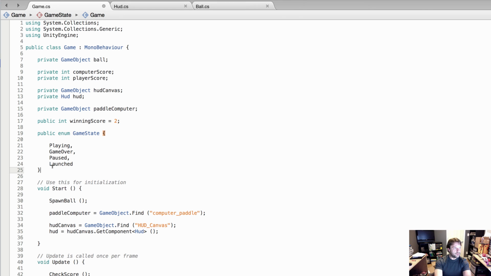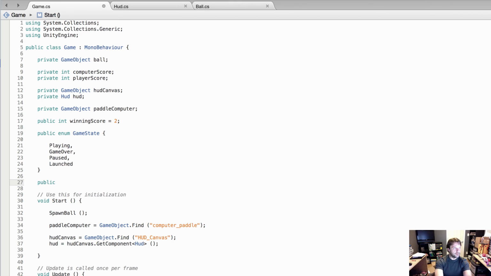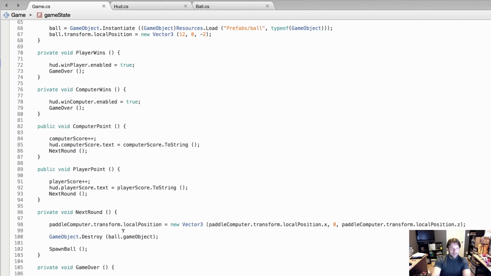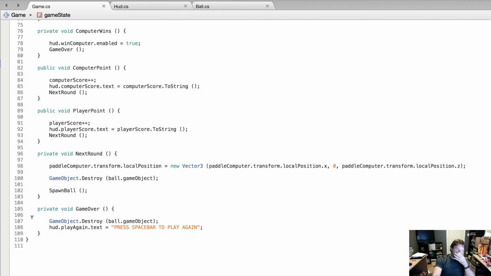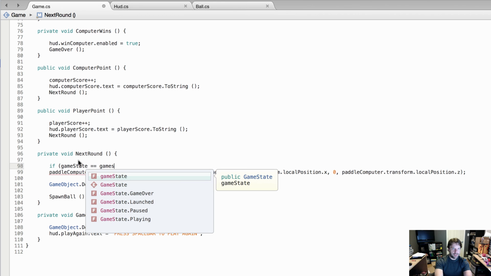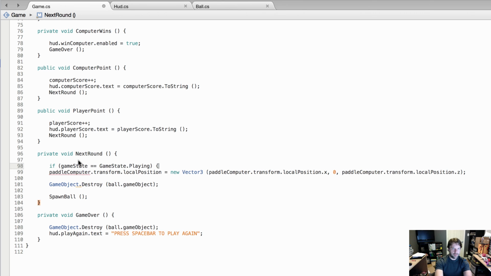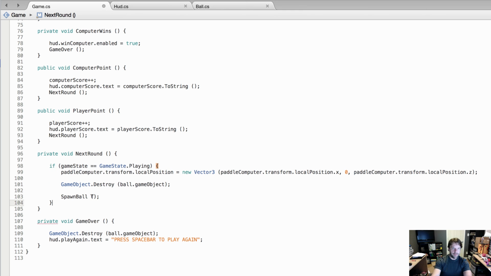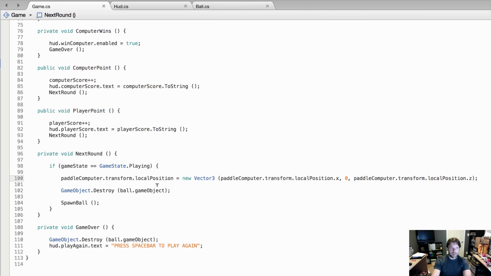And we're going to go ahead and create a public variable of type GameState, the enumeration we just created. We're going to call it gameState, and set it equal to GameState.launched. Okay. And in our NextRound, we're going to say if gameState equals GameState.playing, then we are going to allow this stuff to happen.